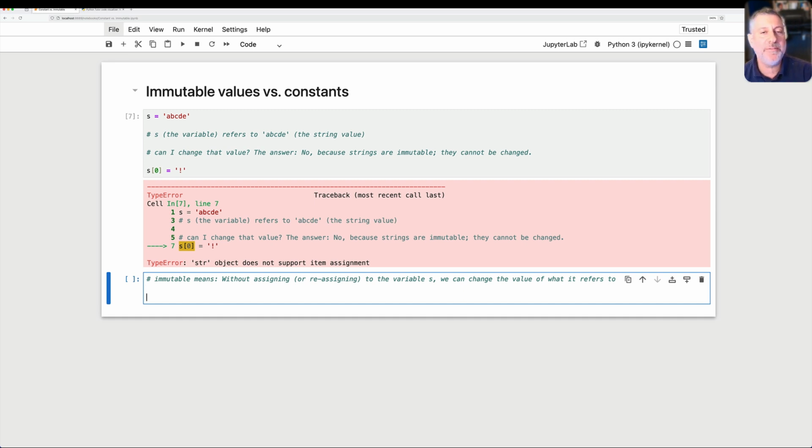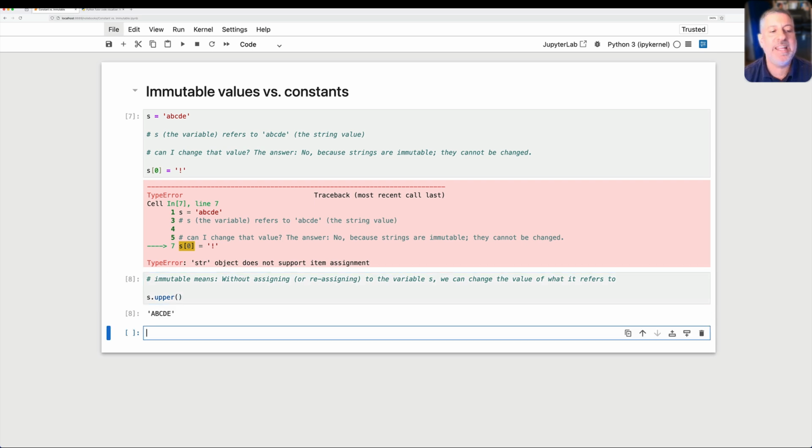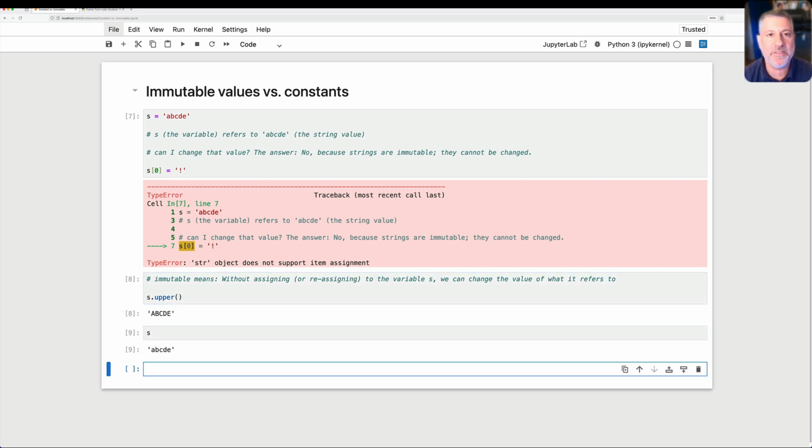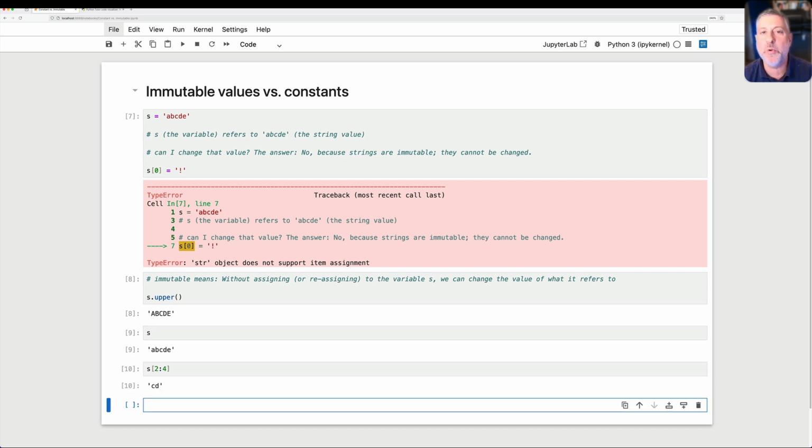So is there any way for me to change that string such that, without assigning or reassigning to s, s will now reflect a different value? And the answer is no. If I say s.upper(), I get a new string back, but s remains what it was. If I say s[2:4], I get a new string back, but I don't affect what was there. I have to assign to s in order to change the value that it refers to. Once I've assigned that string to s, until I reassign s, s will continue to refer to exactly that string, and that string cannot change. That's what we mean by immutable.